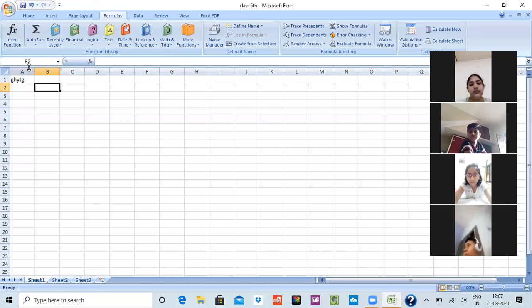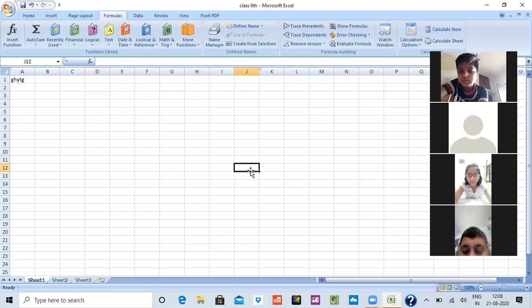Like see B2. B2 means B is the column and 2 is the row. And for every cell, the name is different. Like D3. D is the column and 3 is the row. Aris, would you like to unmute yourself and tell me, I have selected a random cell, the name of this cell.